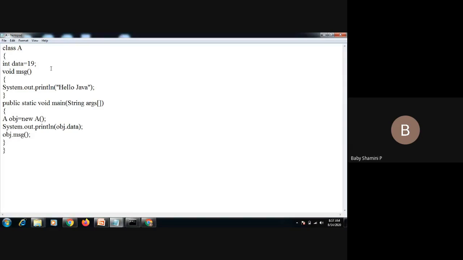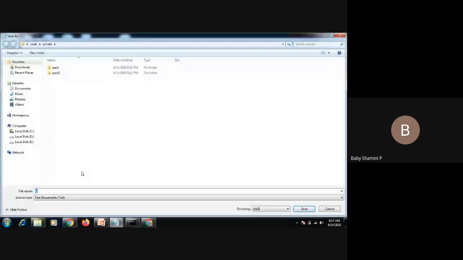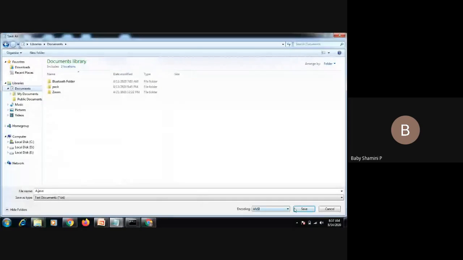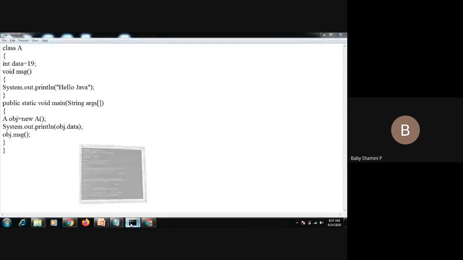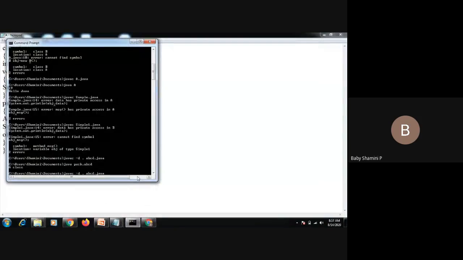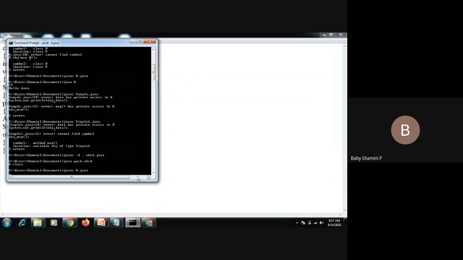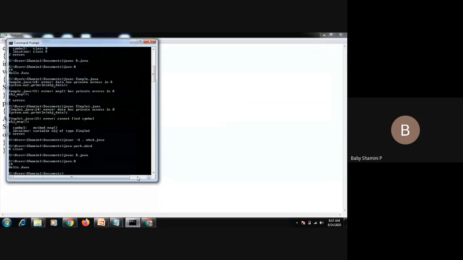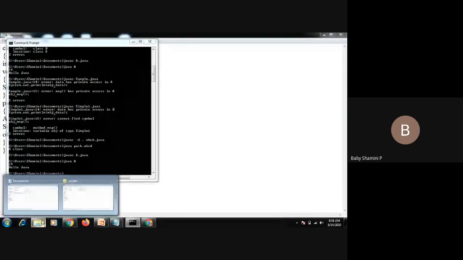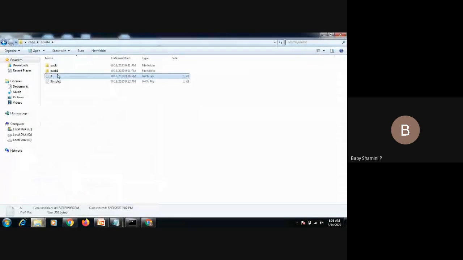Again I'm going to save the file as a.java. Again javac a.java and java A. Default means it can be accessed within the class. And we need to check whether it is accessible in a derived class or not. See the example.